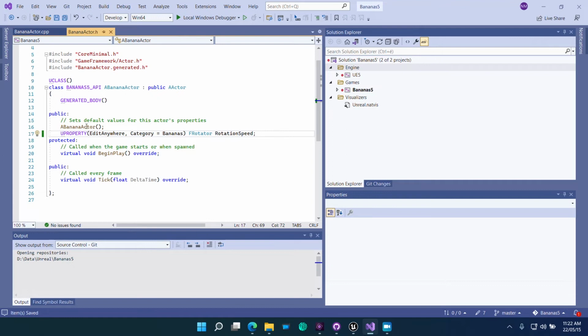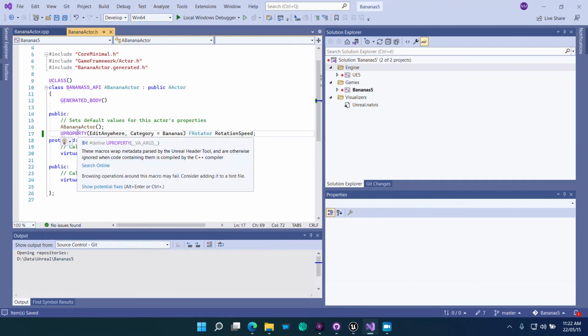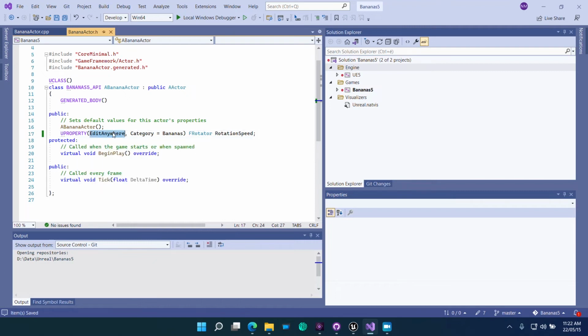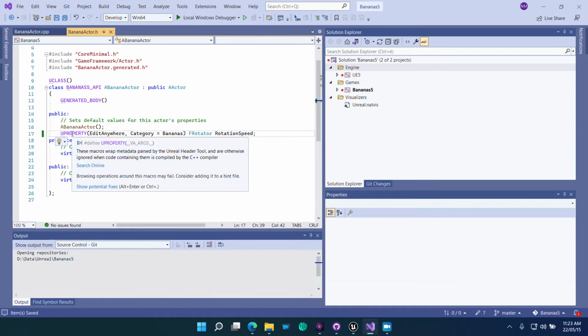UPROPERTY is a macro that expands to nothing, and it is meant for the Unreal Header Tool too. It can accept a number of specifiers like EditAnywhere or Category. A property is editable in the details panel of the scene editor or in the blueprint editor when a derived blueprint class is created. The syntax is not enforced in Visual Studio. UPROPERTY for Visual Studio is just a regular macro.